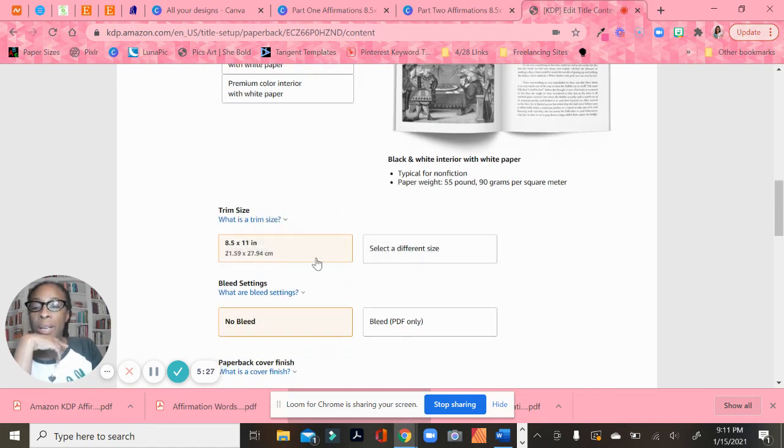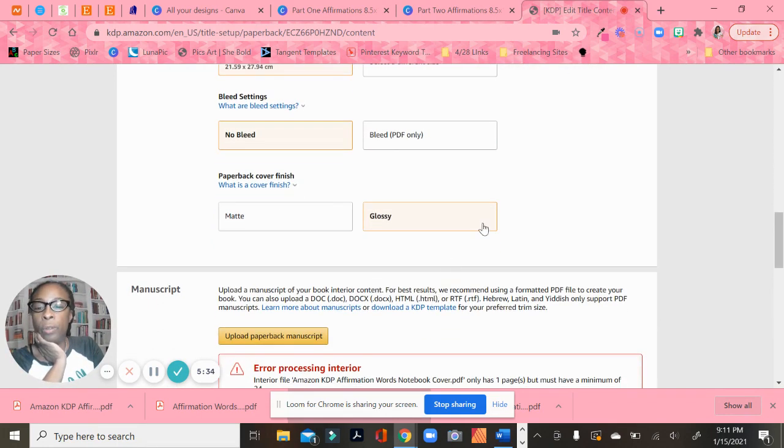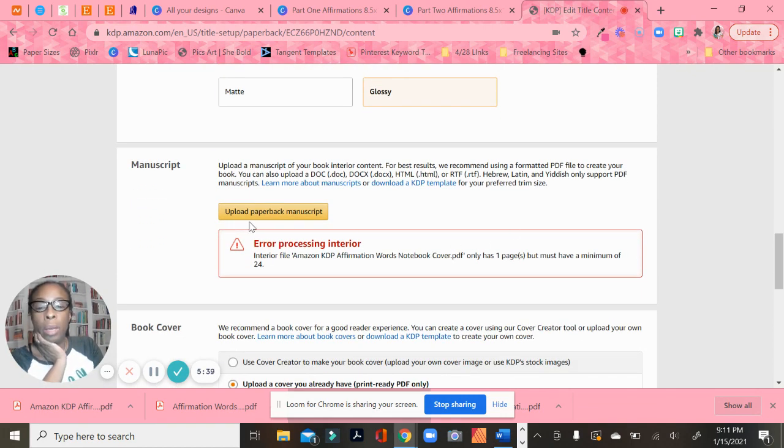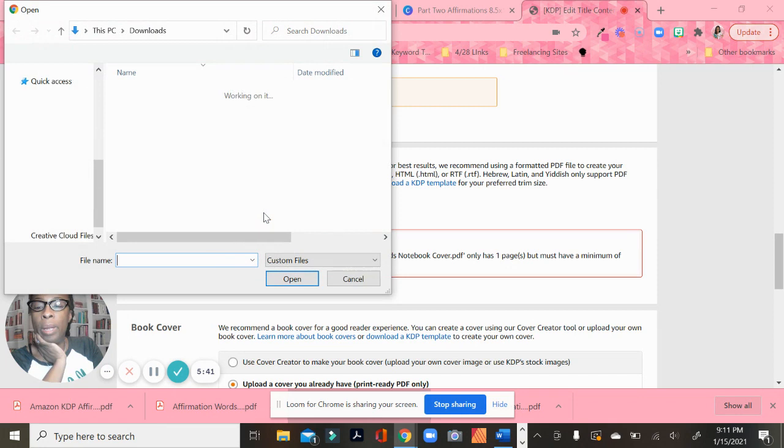My trim size is 8.5 by 11, and I chose no bleed because it doesn't go outside the margins, and glossy finish for the cover because I like that shiny feel, or that shiny look. Okay, so I'm going to go ahead and upload the manuscript.